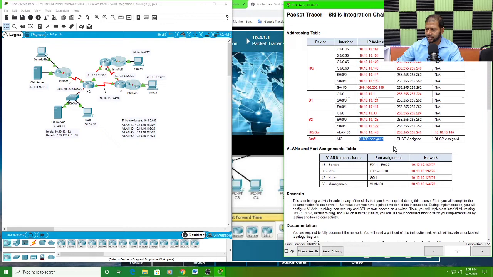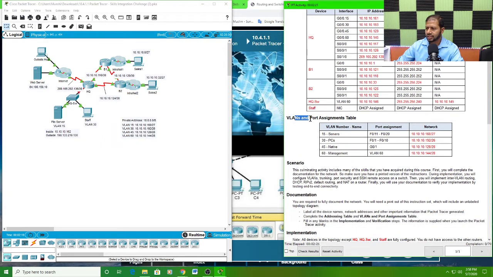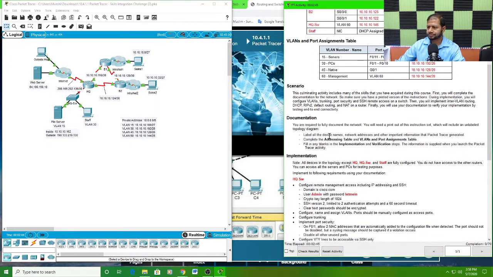So for Staff, its IP address will be automatically assigned by DHCP. Okay, look at our next table, the VLANs and port assignments table. In this table we see that we have to create several VLANs: 15, 30, 45 and 60. They have their names, the ports assigned to each of the VLANs, and which network address space is assigned to them. Okay, so let's move on.